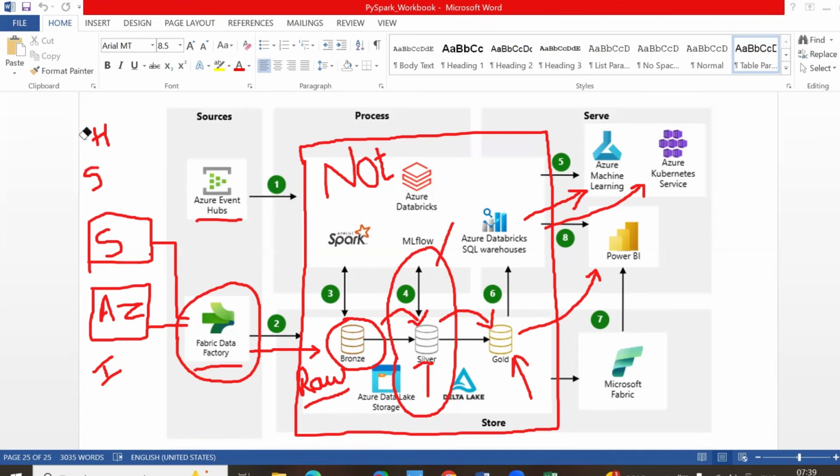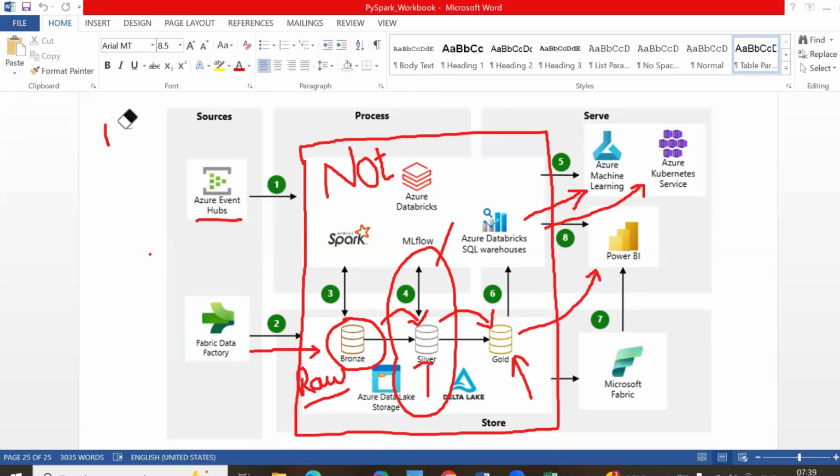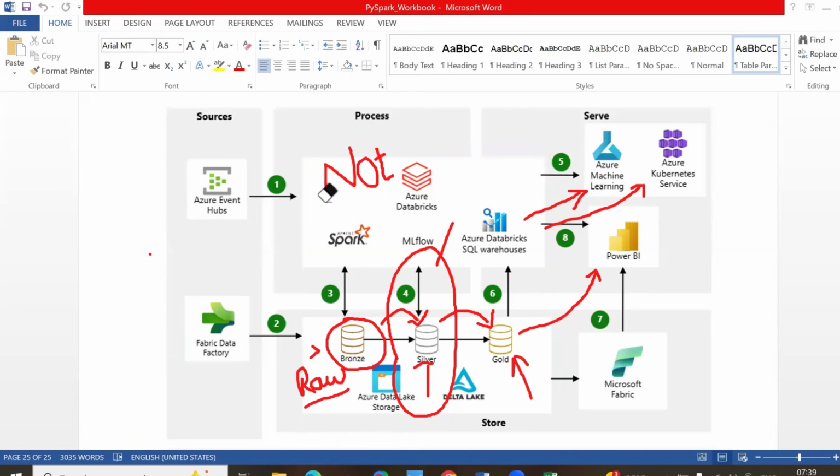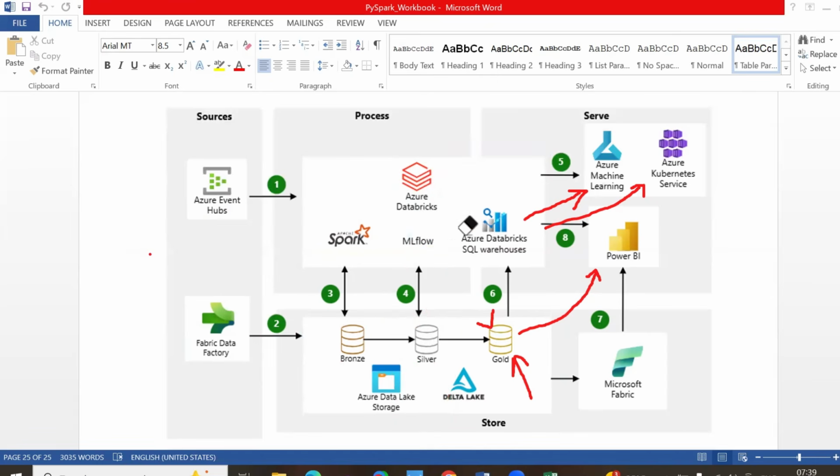So let me erase this and let us jump into the practical. No more theory. Let us go through the practical. How do we implement? How do we create? How do we get the data? And how can we go through the basics?